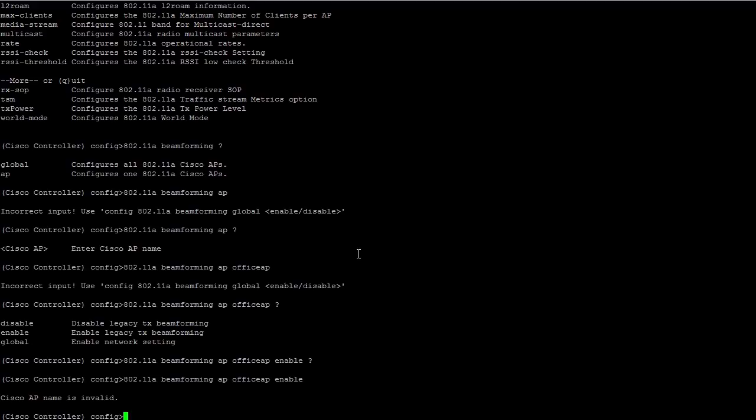Beamforming, again, is what it's called. ClientLink capable means beamforming. And then our actual AP, the name of our AP, and then enable or global, whatever we used.